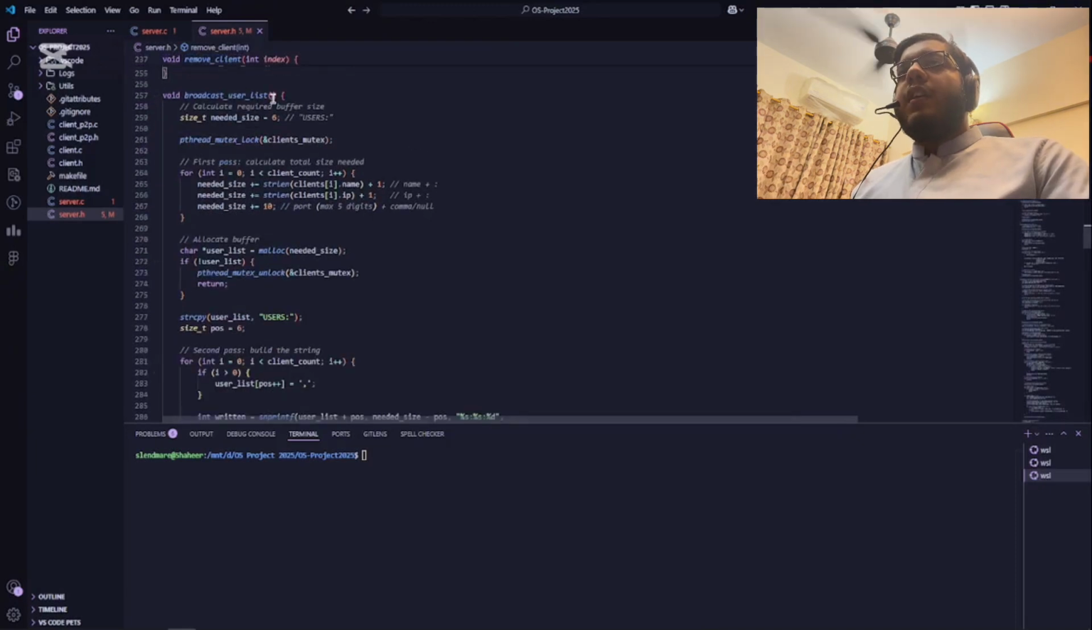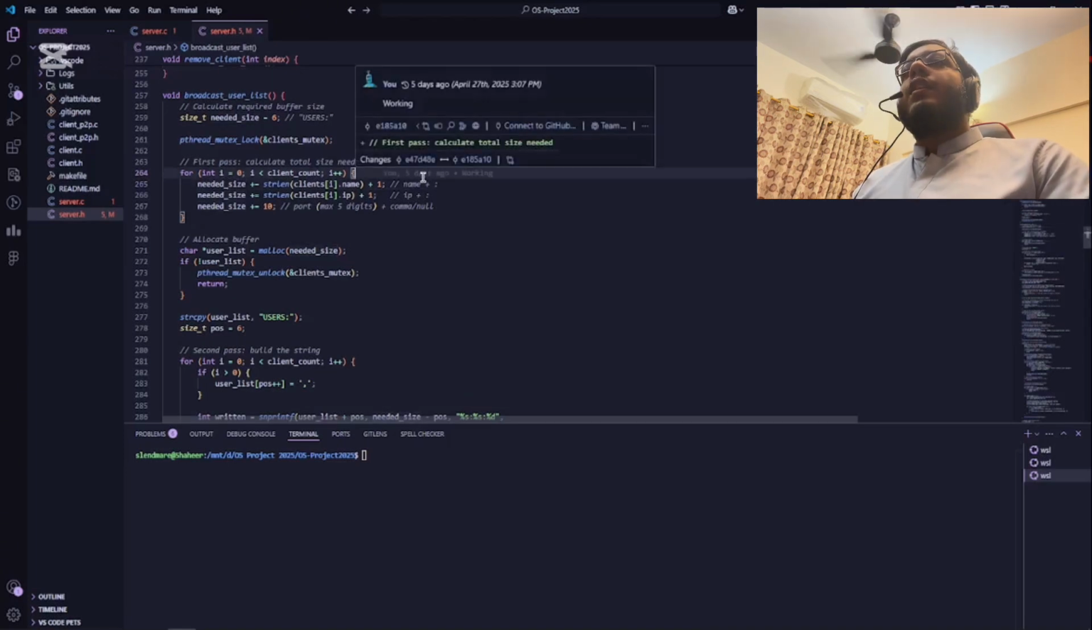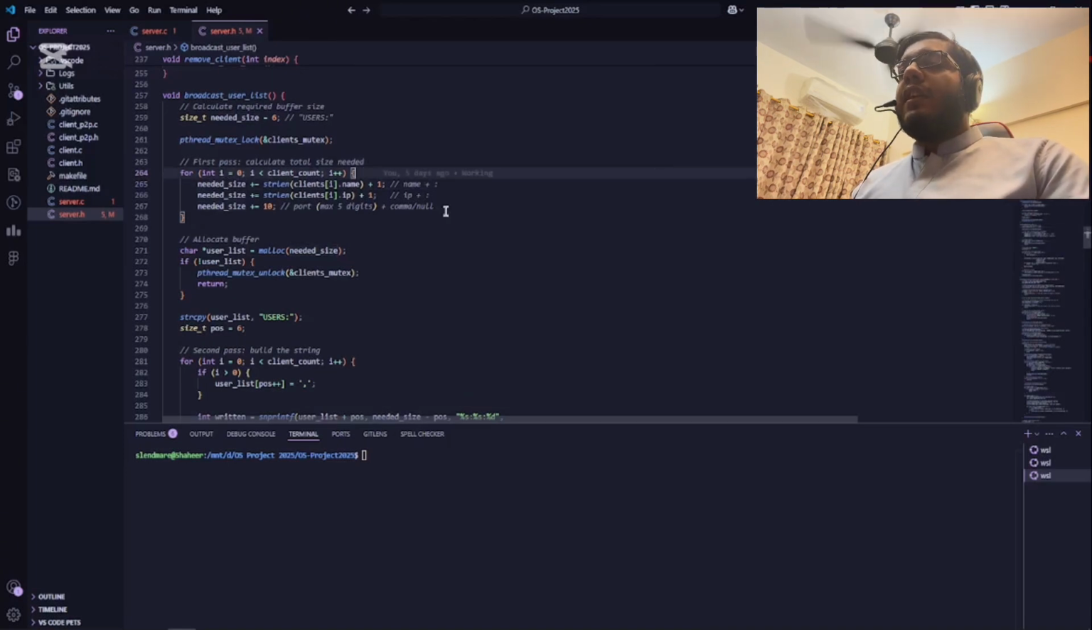Now we have the function void broadcast user list. We have a size, how much size a user will need. We once again lock the client mutex in order to ensure that no information is jumbled up as one client is working on registering. So when a client joins, its name, IP, and port are communicated to other clients in order to ensure that every client has the person's name, port, and IP, to show that the person can actually connect with the other person, that they have the same network.